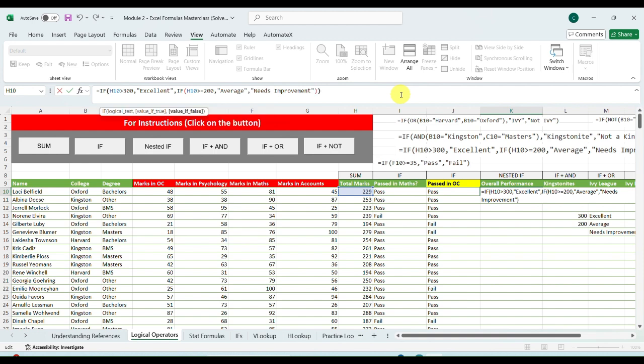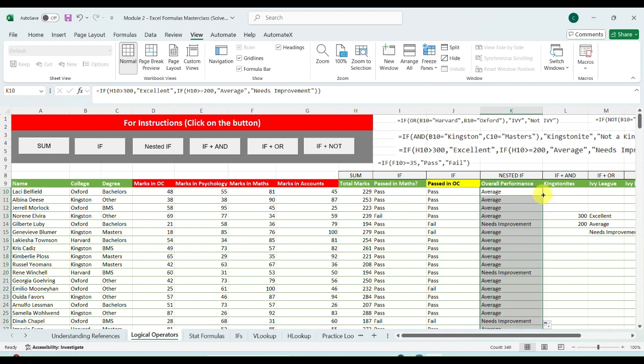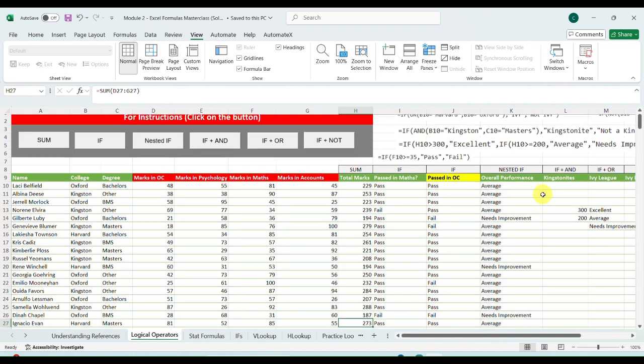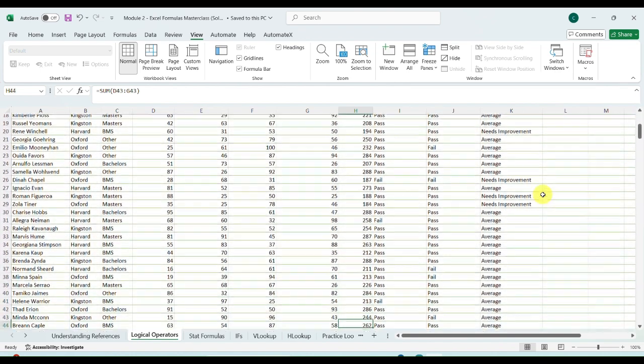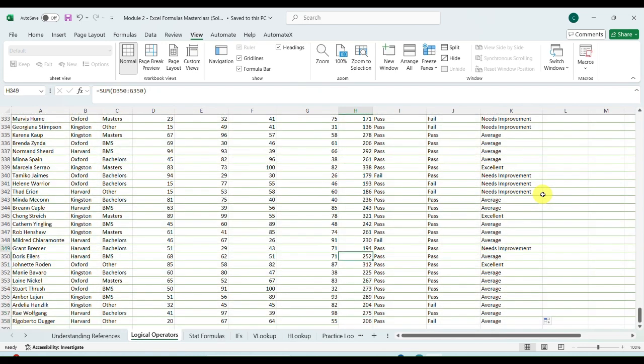Okay, so it's done. You see, overall performance is average for this candidate, Lassie Belfield in Oxford, doing a bachelor degree. You can drag this down to get the desired result. See, people are average; averages mean below 300. Above 300 is excellent. So let's find out who is excellent. Oh my God, no one. Yeah, see, this is excellent.